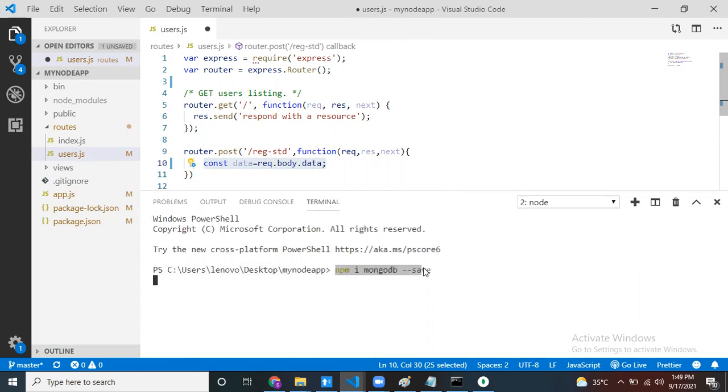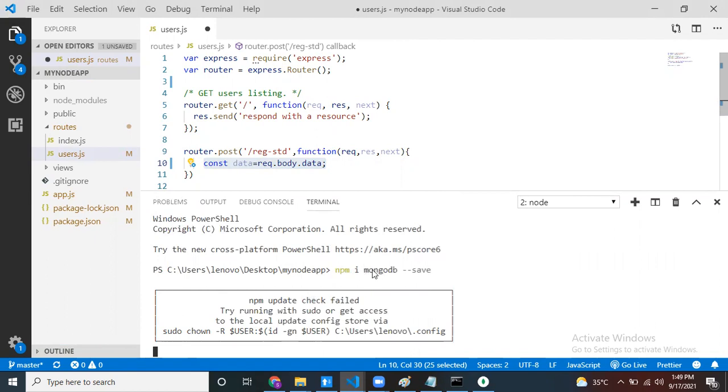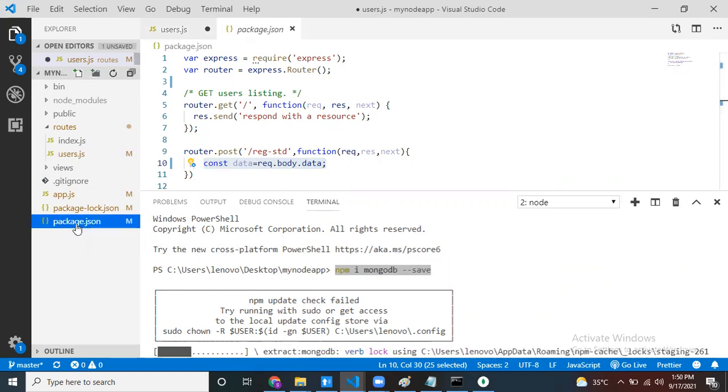While installing this library, your internet should be enabled. Why? You know, this particular MongoDB library we are downloading from the cloud to your local machine. Make sure that while running this command, your internet is enabled. Then only it will download your library successfully into your application. Once you download it successfully, you can see mongodb in your package.json.